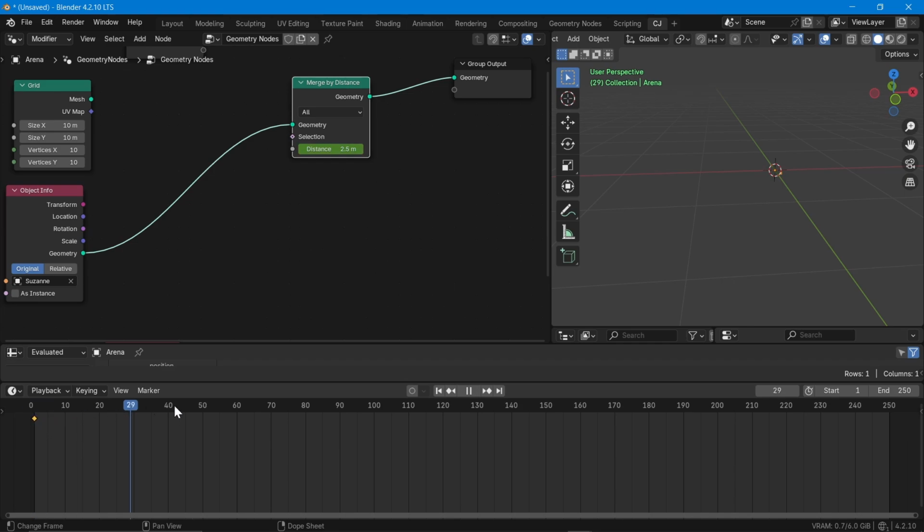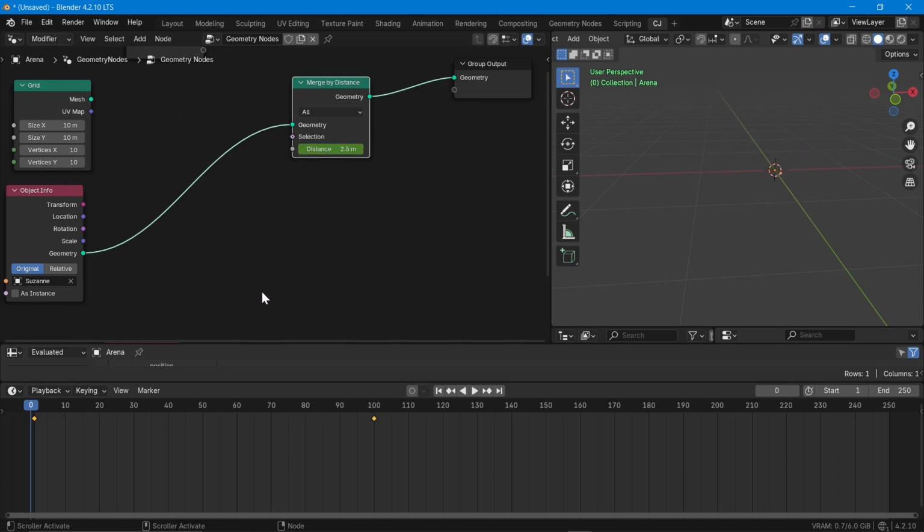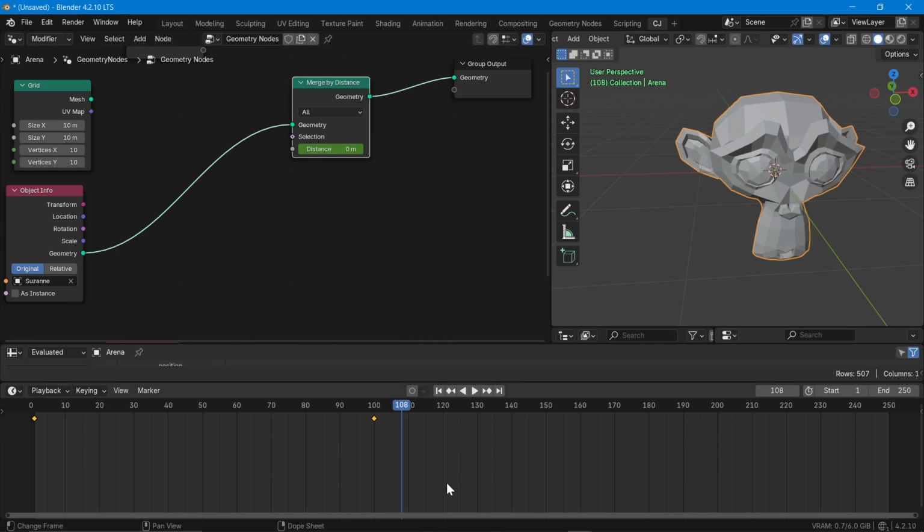So now we have inserted a keyframe. Now it's visible here. Go to 100 and put this back to 0 and press I. So that means we now have a keyframe and this will play. See, you can export this as an output.